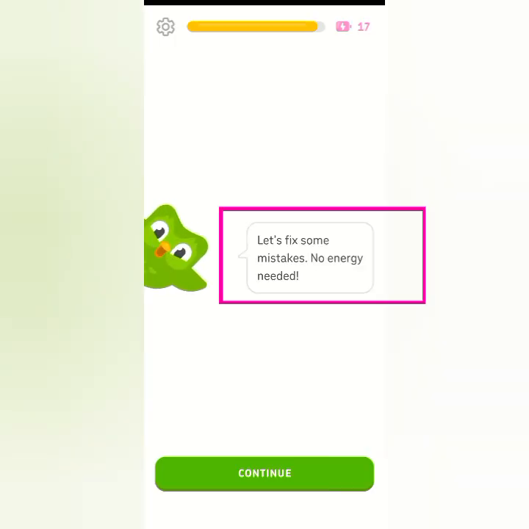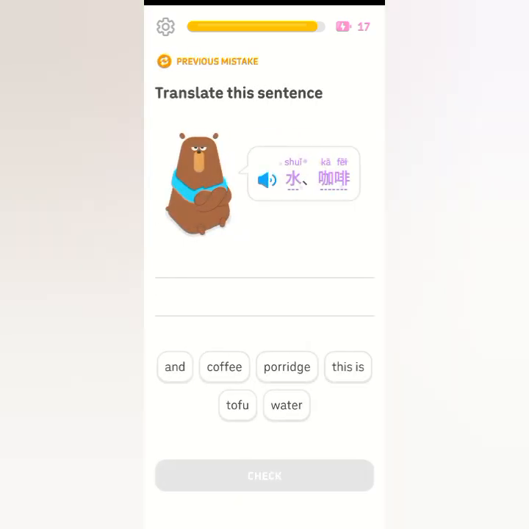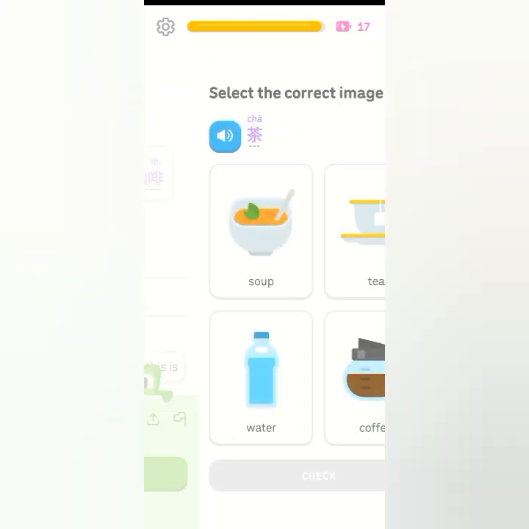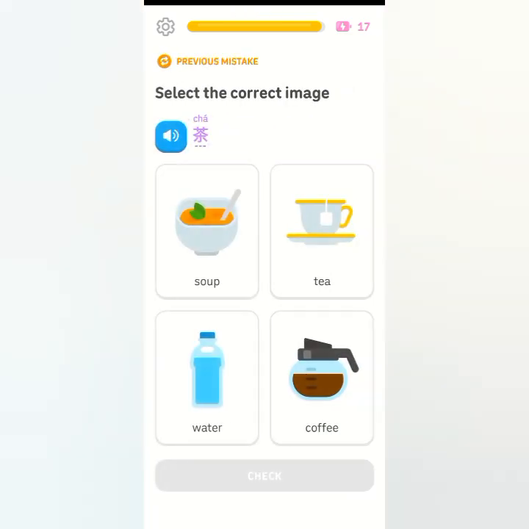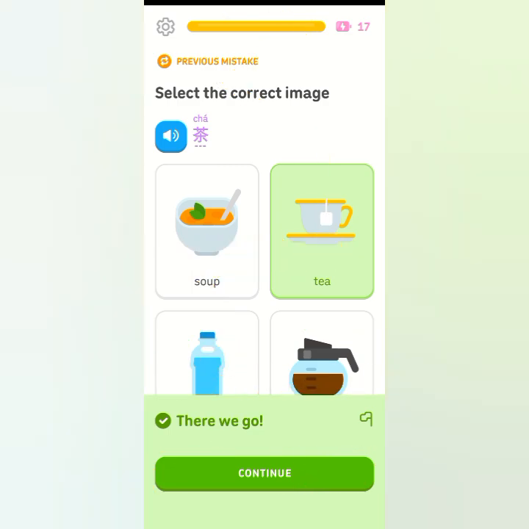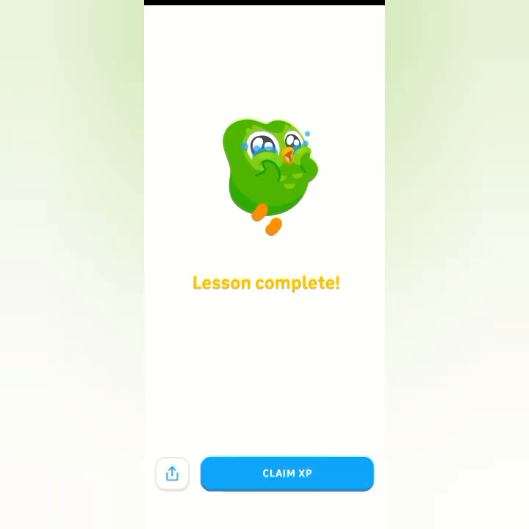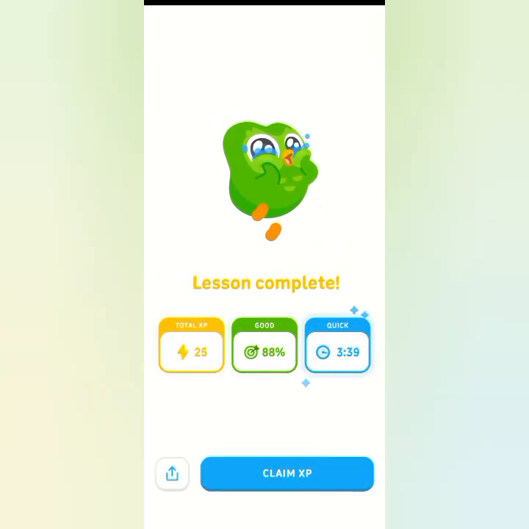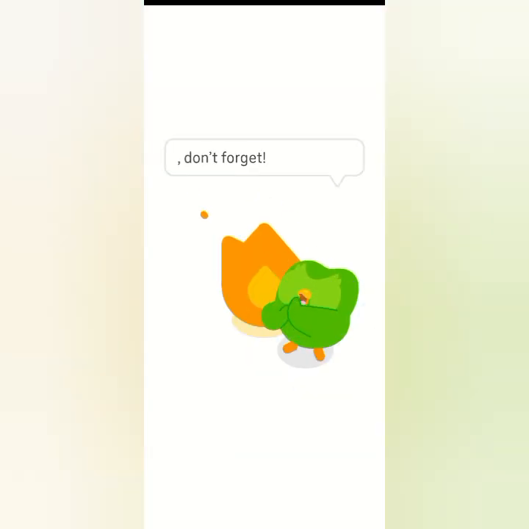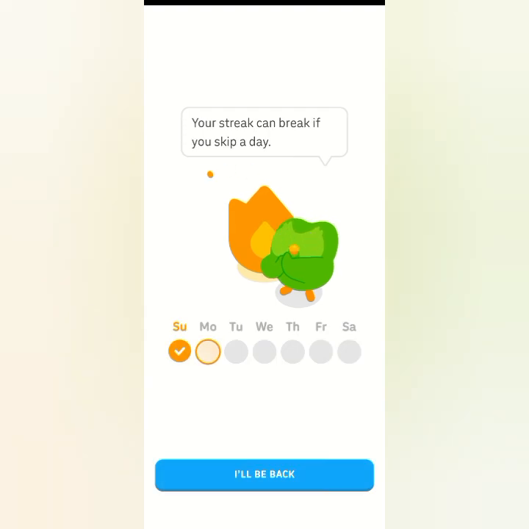So this is, let's fix some mistakes. These are the mistakes I made earlier that I'm going to fix, and when I get it correct, I'll be able to move to the next answer and the next lesson. So for me, I'd recommend this. They also have Duolingo for kids. So you can use this opportunity to learn new languages that you have not known, which will help you to build conversations with people from those places.